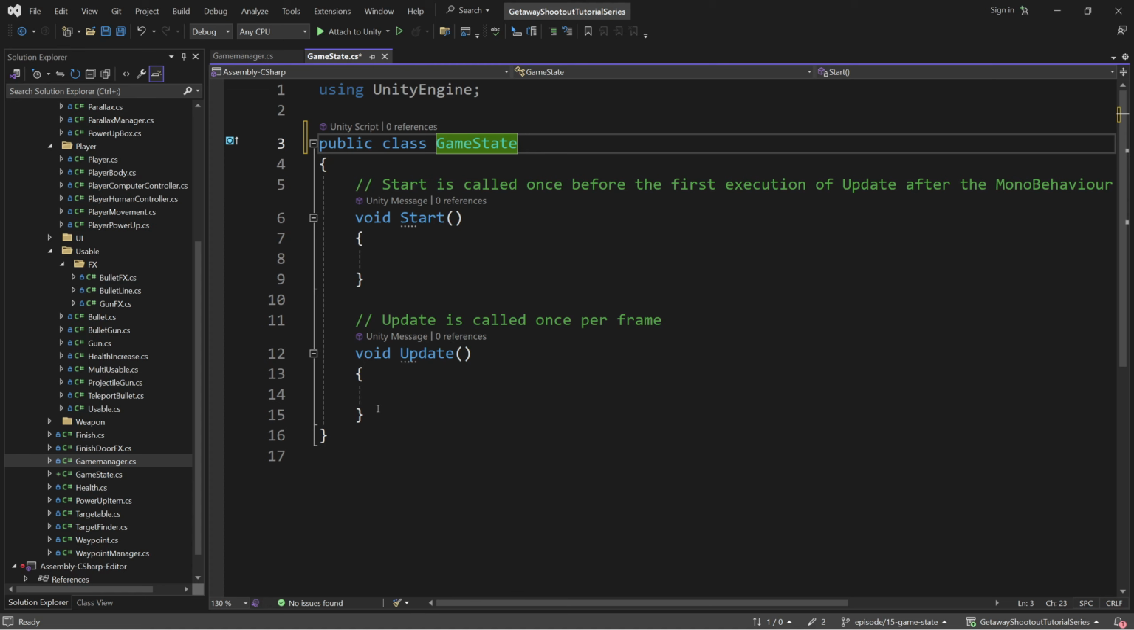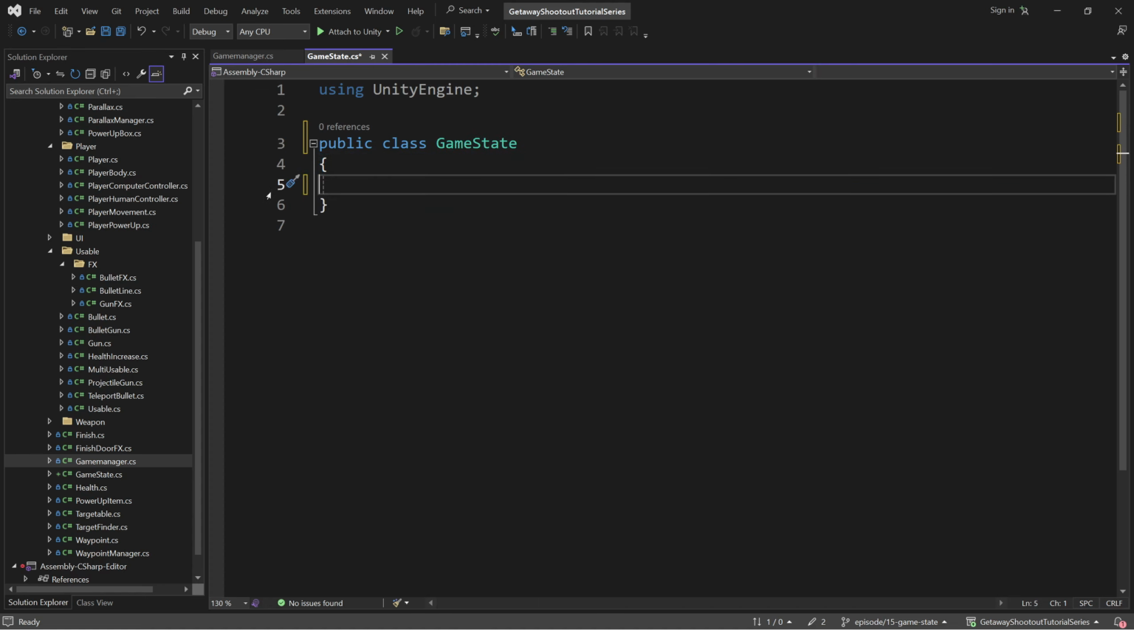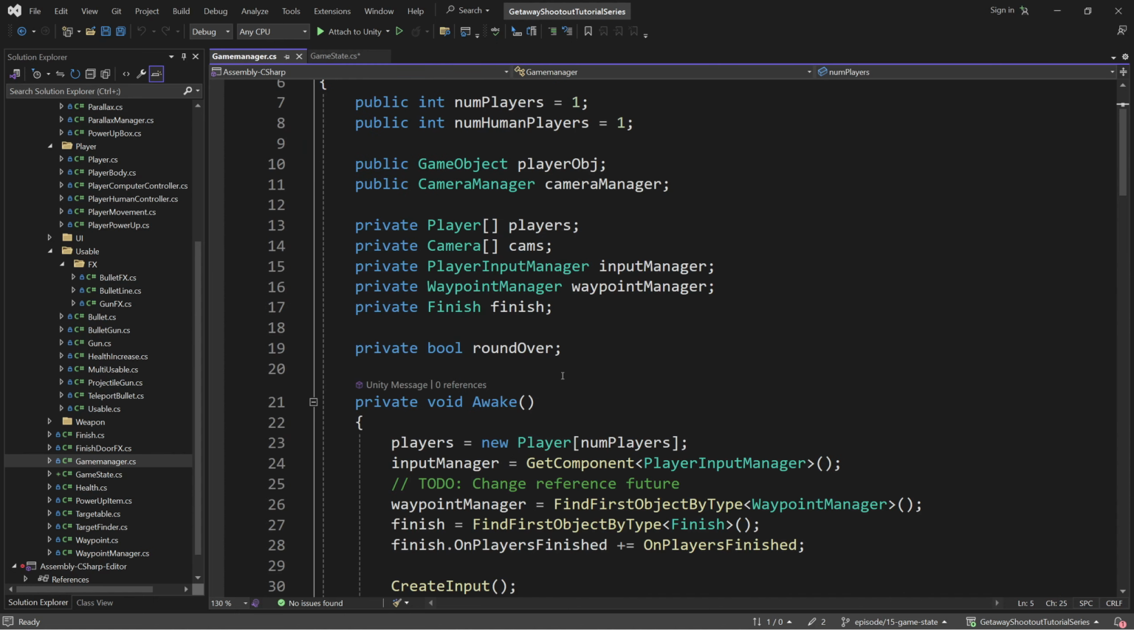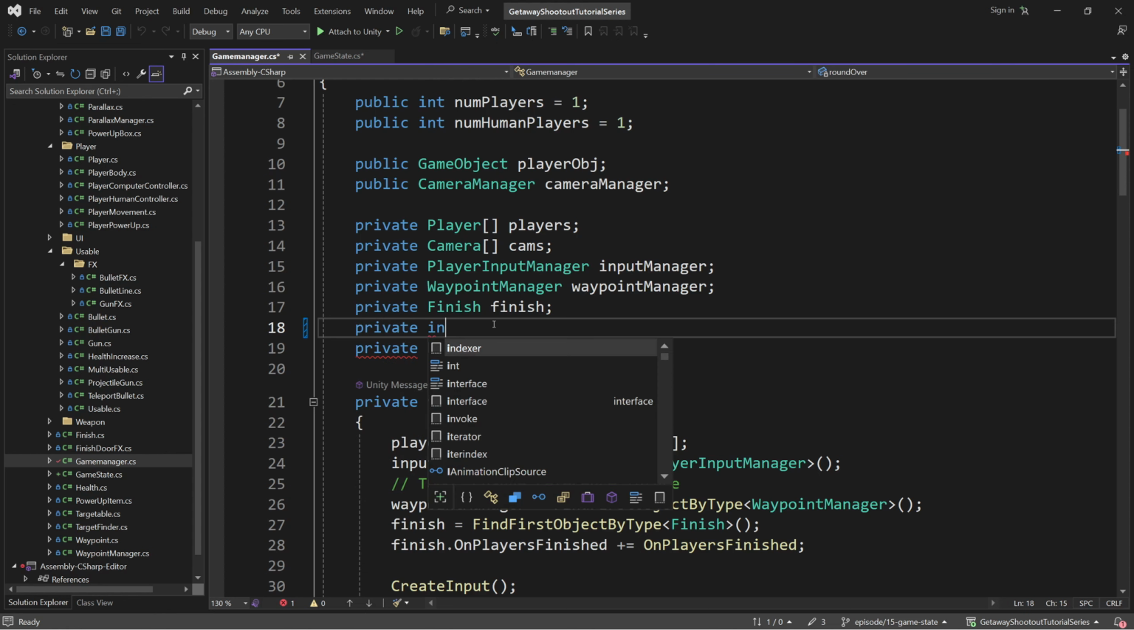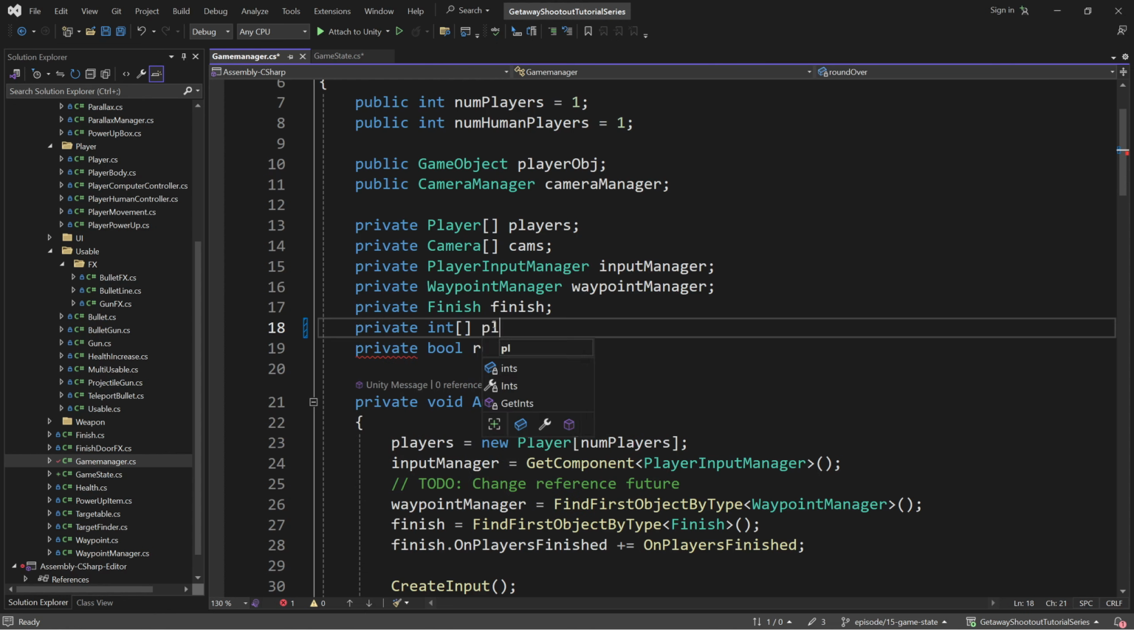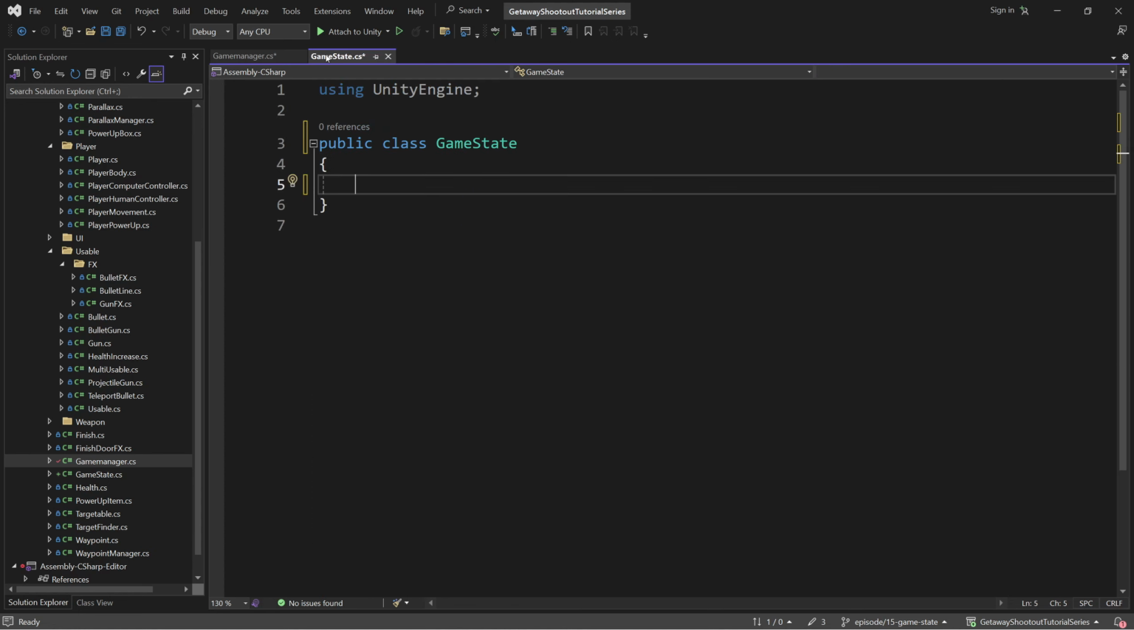This is going to be a data only class, so it does not need to be derived from MonoBehaviour. We're not going to be instantiating it as a game object. But as I was saying, you could do it in the game manager and just have variables here such as int player scores, something like this, and just have all your variables in the game manager class. But I think it's going to be a lot more nicely organized if we have it as a separate data class that has all the functions responsible for it. So that's what I'm going to do.